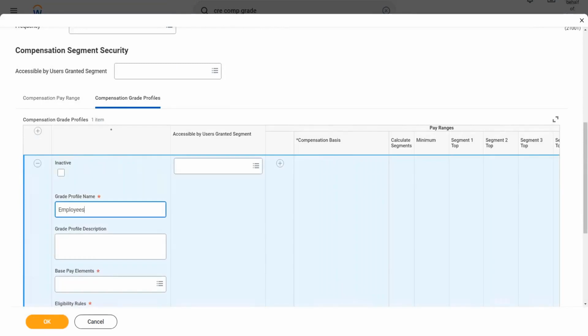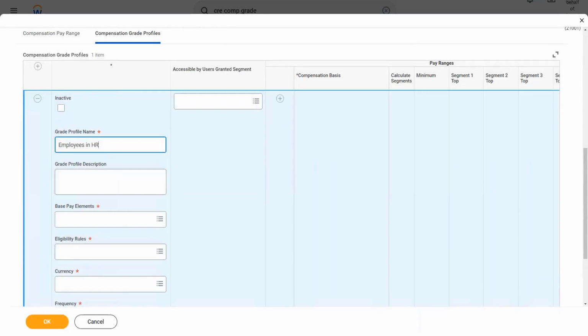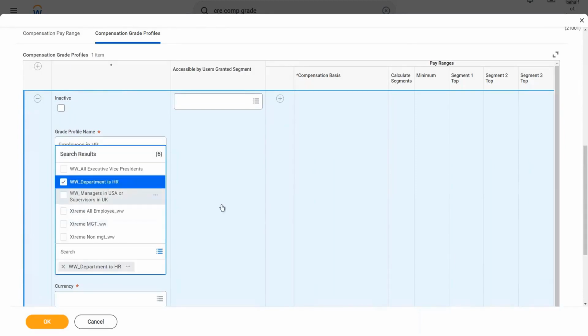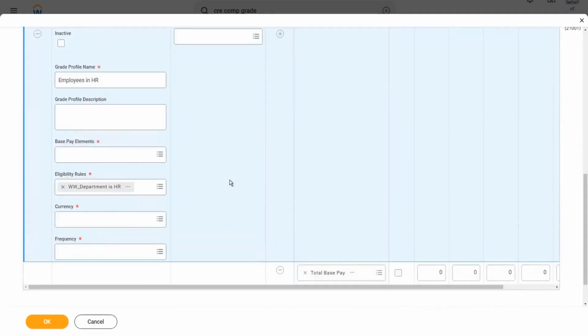Employees in HR, right. And then, what is the eligibility rule here? The one that we just created, right? Department is HR. Got it. Okay, so you can create multiple eligibility rules like this. Department is HR, department is IT, department is sales marketing, etc., etc. And then you create multiple grid profiles based on that. This is how you do.